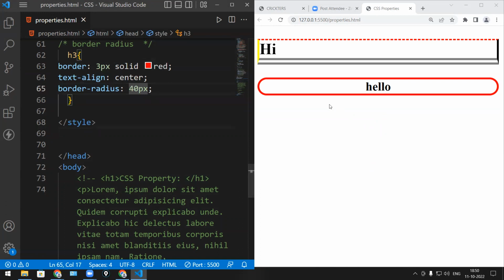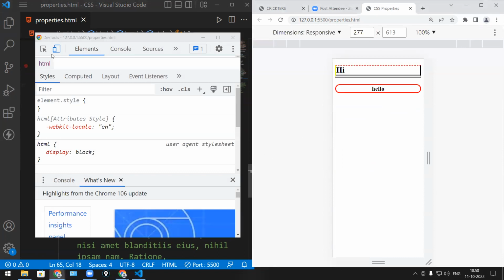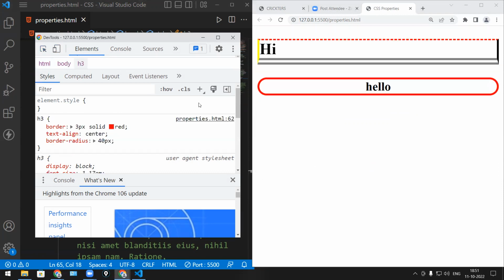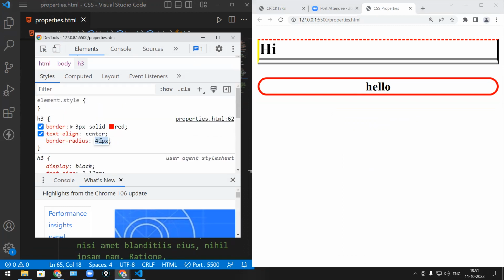So we mostly use it to make something round. Okay, this property is used, border radius 40 pixels. If you keep on increasing, let me just use the inspector window. Okay, I don't want to have a responsive mode. Now, where is the border radius? I'll just select this. Okay, this is not the border radius. Let me select this one. Yeah, this is the border radius, 40 pixels. Let me keep increasing it. It is not increasing. You see, even though I'm increasing it, it is not changing.